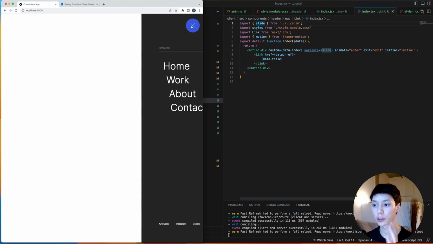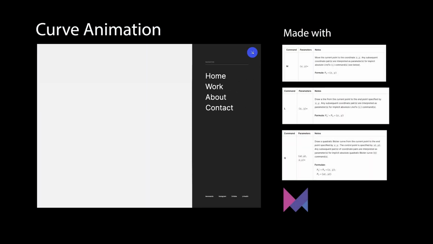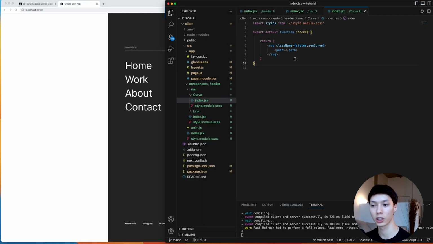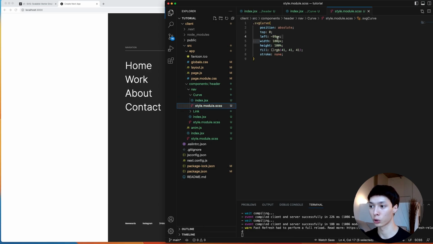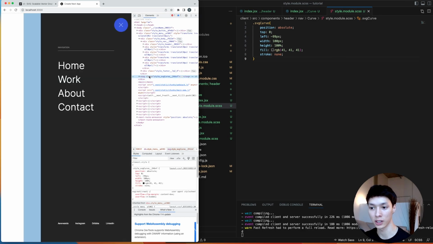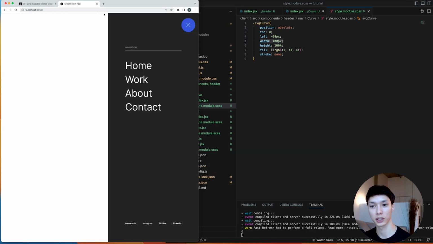And now we have a nice looking menu. We're ready to work on the curve animation. All right, so the whole concept for the curve is we're gonna use an SVG with a path inside of it. Right now we have a menu like this, and I've created the curve component here just to save some time. And I've also added some styling just to place it at the spot that you want. The SVG is placed here, and that's where the curve is gonna be, all right? So it's kind of a rectangle, a width of 100 pixels and a height of 100%.